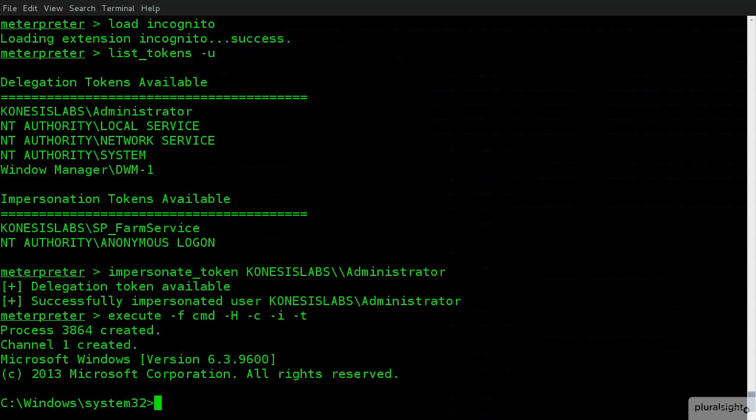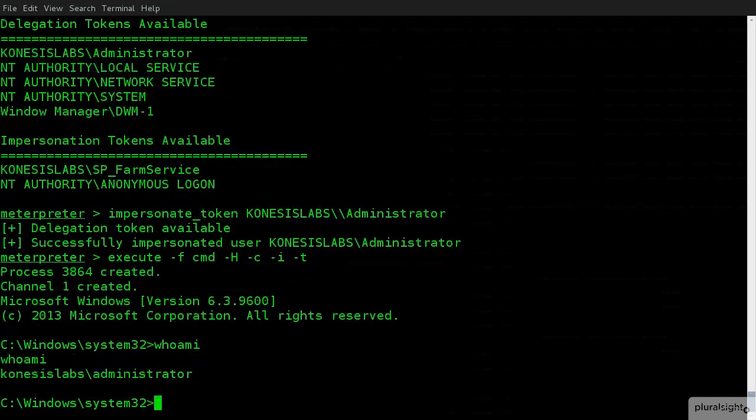We then chose to load incognito to find the existing tokens that are on the machine. Then we impersonated the administrator and then told my interpreter to go and get me the command shell or the command line prompt under the guise of that account. So my Windows command prompt is now running as the administrator. And I can type whoami, and this will come back and say you are Cohnesis Labs/administrator.